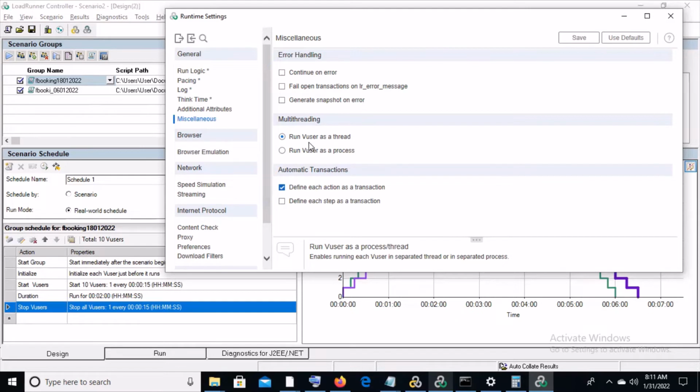So when we select run user as a thread, we have one MDRV engine. It takes less memory, every user takes only about 2 MB of memory. One MDRV engine, nothing but one multi-driver engine, has that capacity. So approximately 50 users can be accommodated when we execute as run user thread.